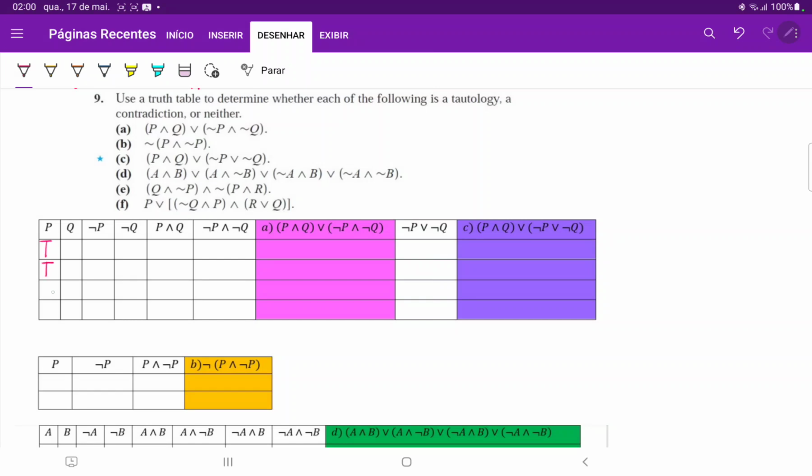So true, true, false, false for P, and true, false, true, false for Q. And let's negate P and Q because we're going to use these as well. So whenever we have true, we'll make it false, and vice versa. Oops, I did this wrong. So not P should be false, false, true, true, and then for not Q, false, true, false, true, because we're just negating Q.